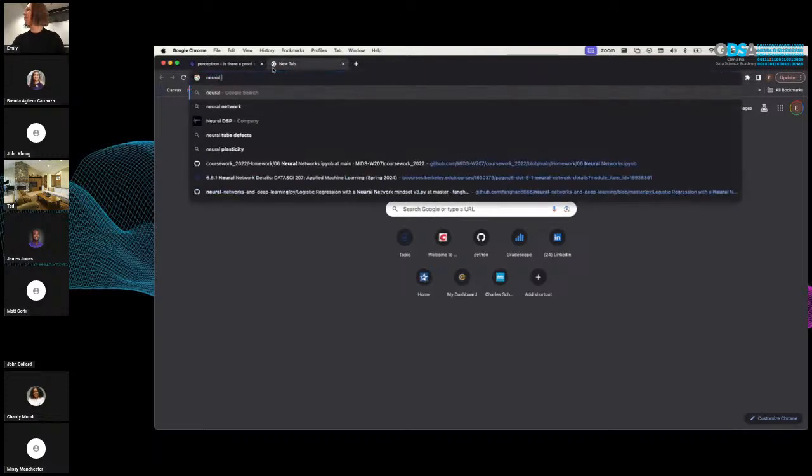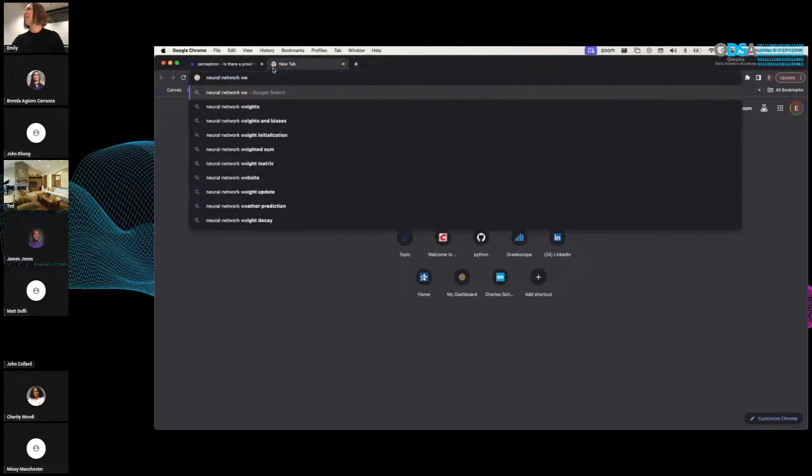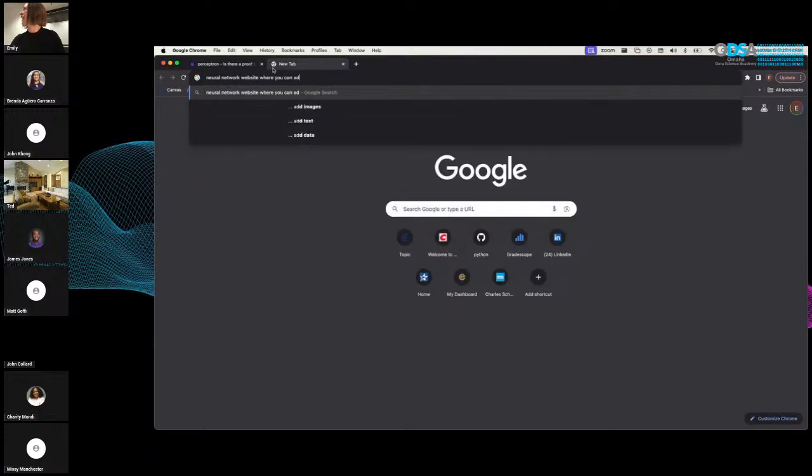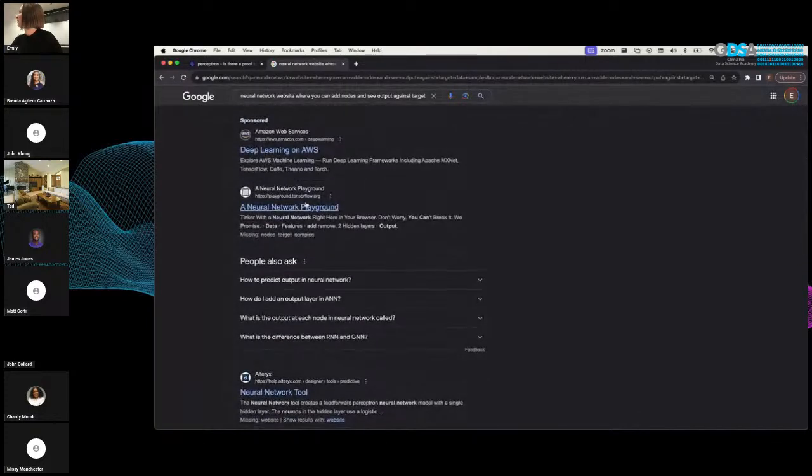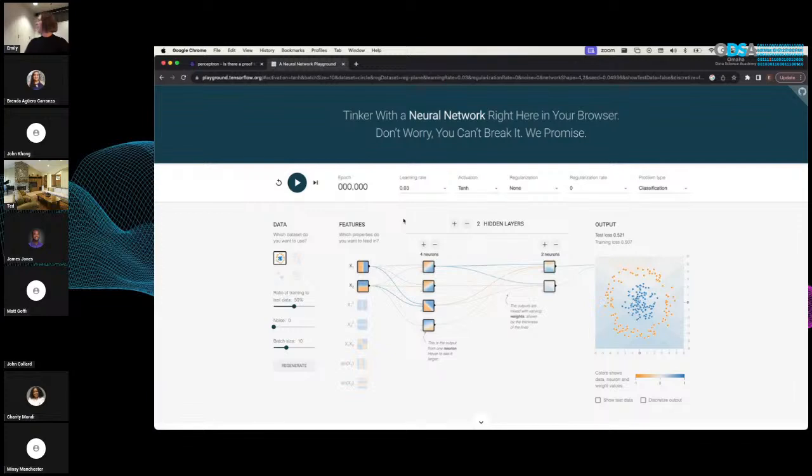So now what I really want to show you is a neural network website where you can add nodes and see output against target data samples. I don't know what the name of this website is. I think it's this one. Yep, okay, good. Hey, the internet is a beautiful thing. I can't believe it found it with that terrible description. So this is really interesting.